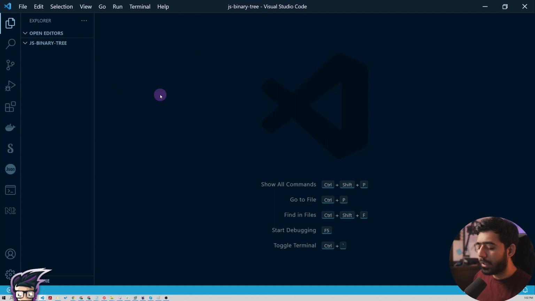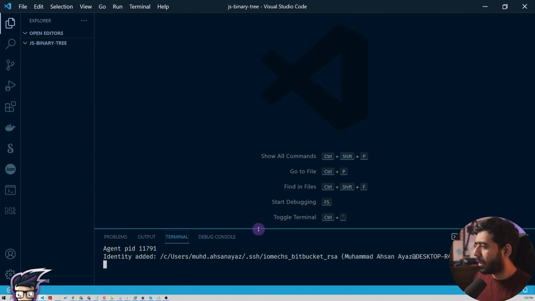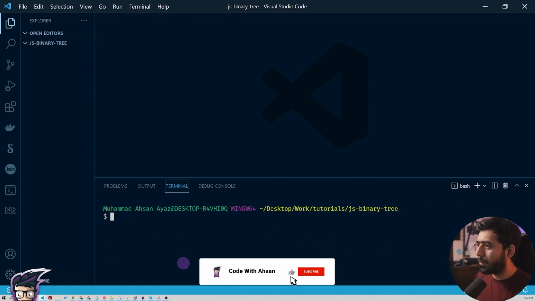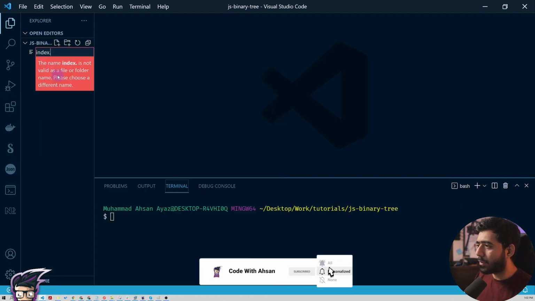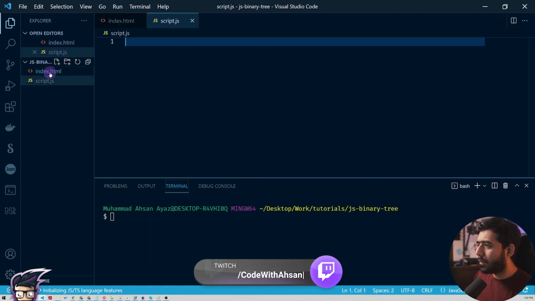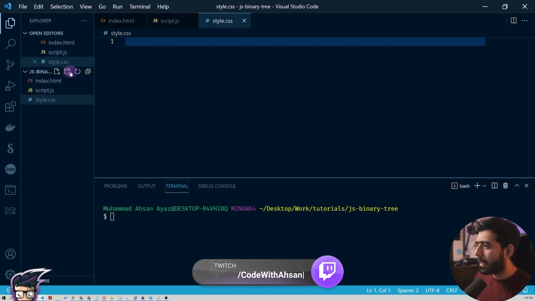So now that we have this code editor opened, I'm going to quickly go ahead and open this. And now what we'll do is first create an index.html and some files as well. So we can say index.html here, and then we are going to create, let's say, a script.js. We'll also create another file called style.css, and that's going to be it.